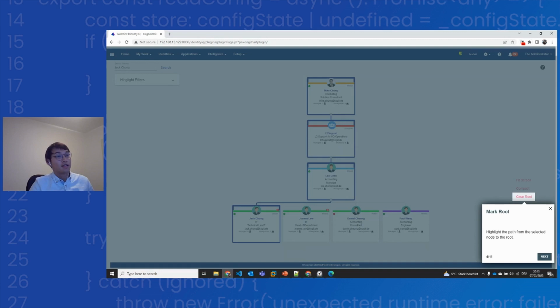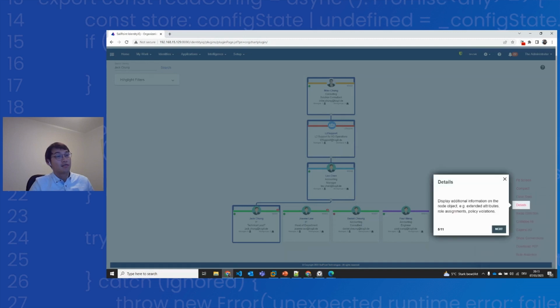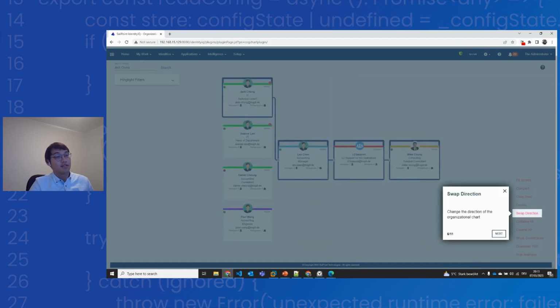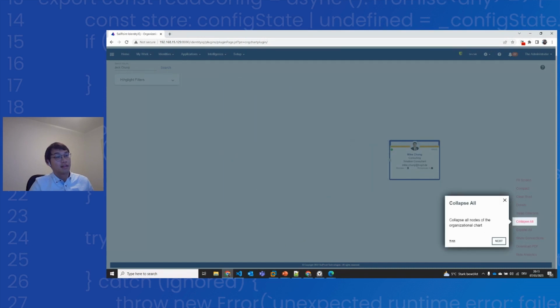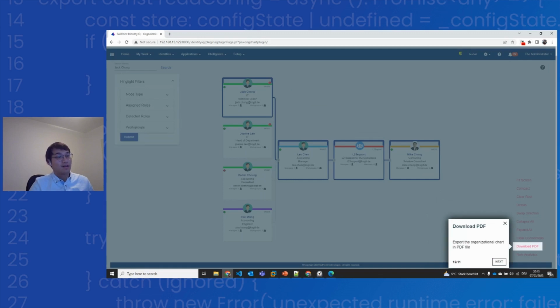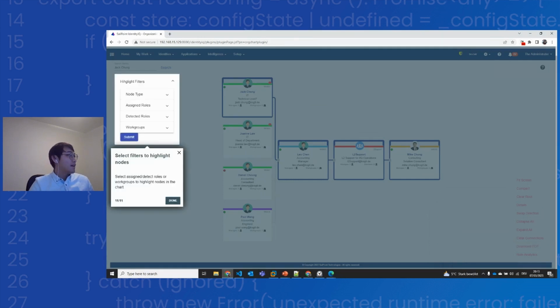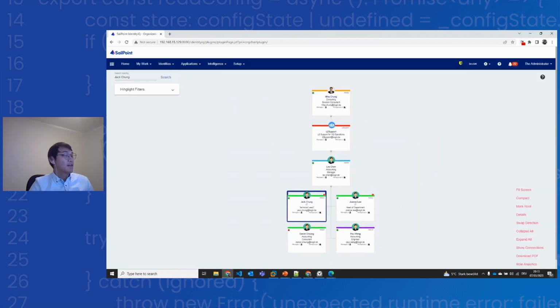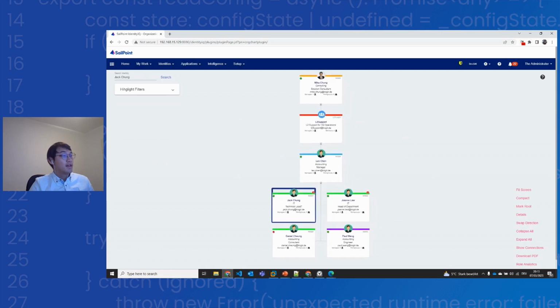We can mark the route, clear the route, see more details, swap directions, collapse, expand. Yeah, there are some other functions. Download the PDF, and then there are some other explanations. Okay, then let's take a little bit more of a look at what we can enhance.